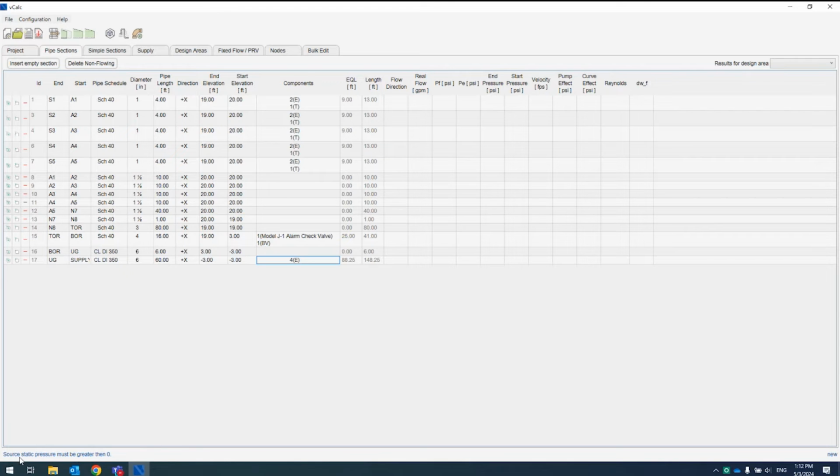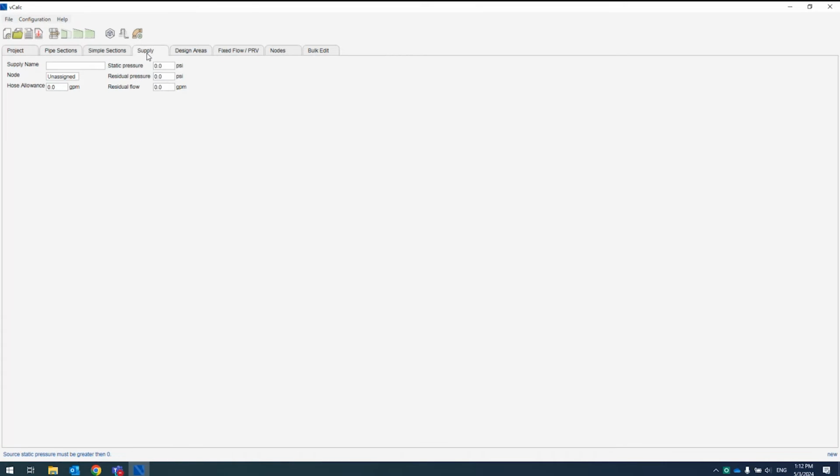So what this is telling us is, hey, you've got to go define a water supply if you want us to run calculations. And we can do that by navigating over to the supply tab. On this tab, we really only have to provide a little bit of information. The first thing we need to supply is what node we want our water supply to be at. Back on my pipe sections tab, I had a node that I called SUPPLY in all caps, and that's where I want my water supply to be.